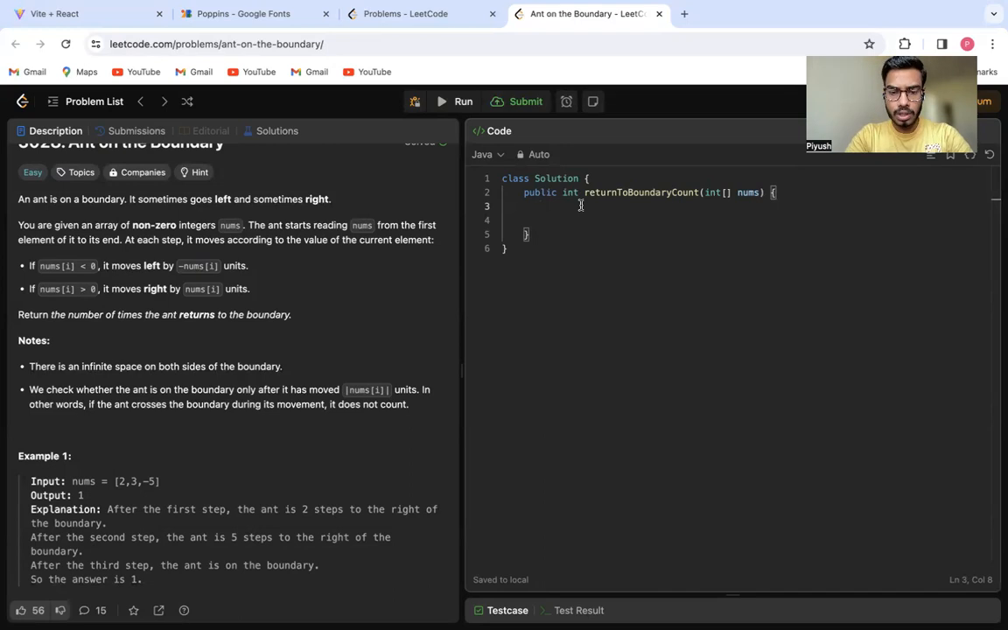So the first thing we'll do is make a sum equal to 0, and we have to count how many times the sum becomes 0. For that reason, we made a count here. Now we have to iterate the loop to find out how many steps it will take. So int i equals 0, and i less than nums.length, going up to the last index of the array, and i plus plus.